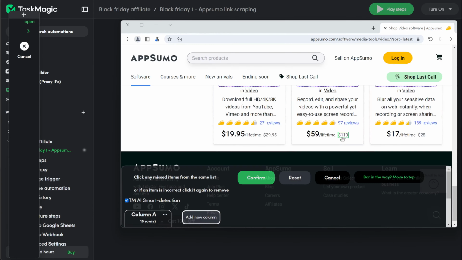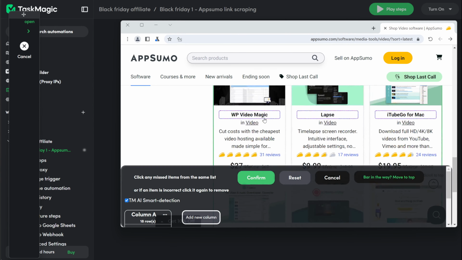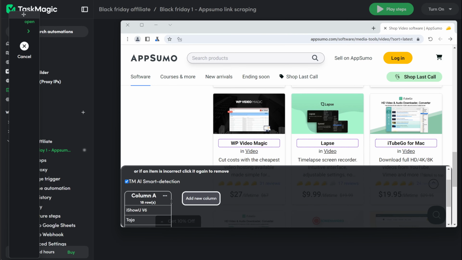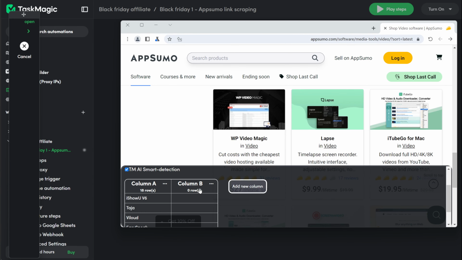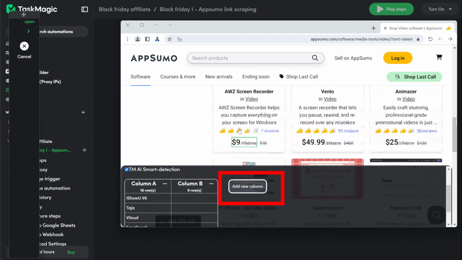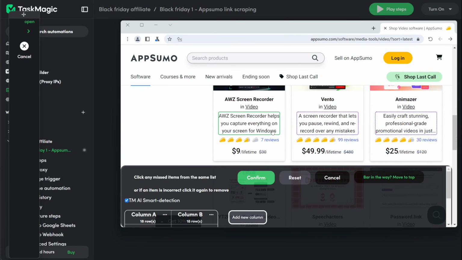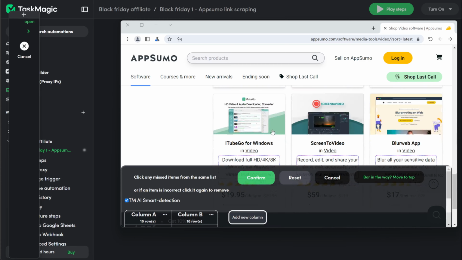You can see how many products it recognized by checking the number. If it missed some products, scroll down and click on the ones that didn't get picked up. A green line will highlight the content that it recognized, so you know everything is working. Once the list is ready, you can click Add New Column to scrape other details like description or whatever you need. Now you need the product link, but this part can be tricky in AppSumo.